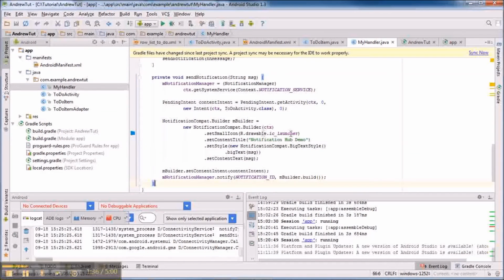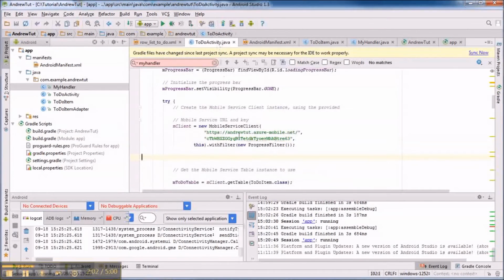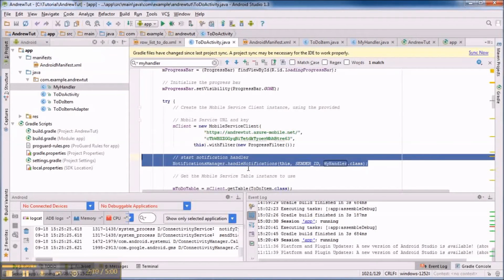We're going to set a small icon. We're going to call it Notification Hub Demo. Let's change that actually. We're going to say big style text, some various settings here about our notification. Next, we're going to go into the to-do activity, and we're going to add a line after the mobile services client is initialized to hook up our mobile services handler.